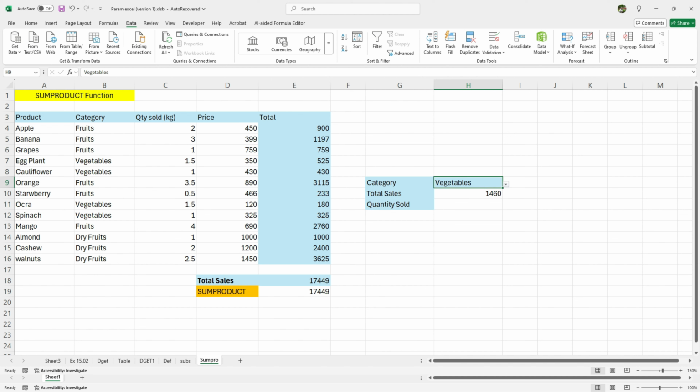Let's see, we want to check the total sales for fruits. For fruits it is 8,964, and for dry fruits it is 7,025. For vegetables it is 1,460.